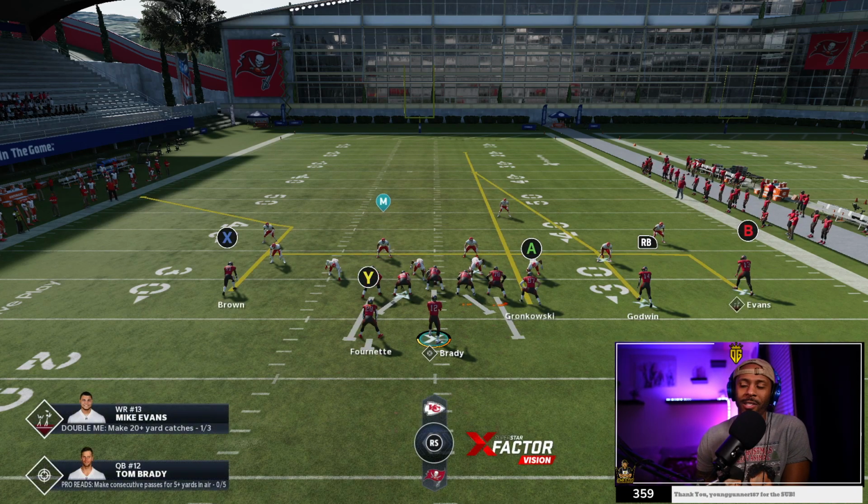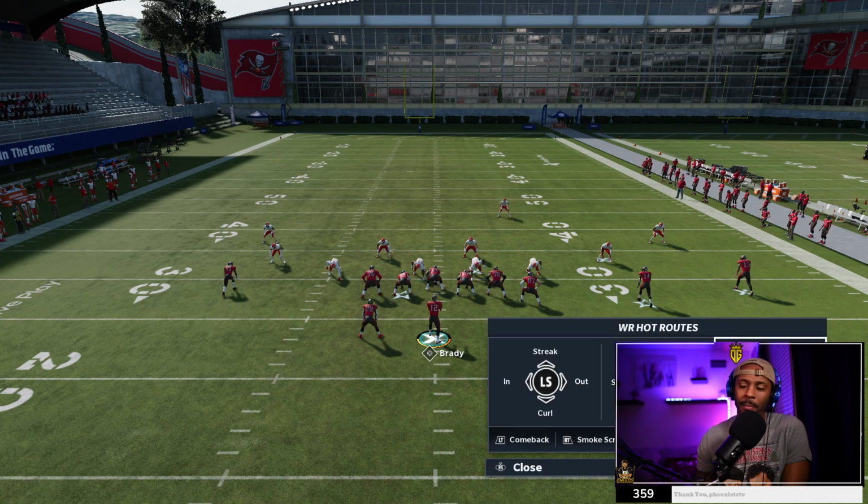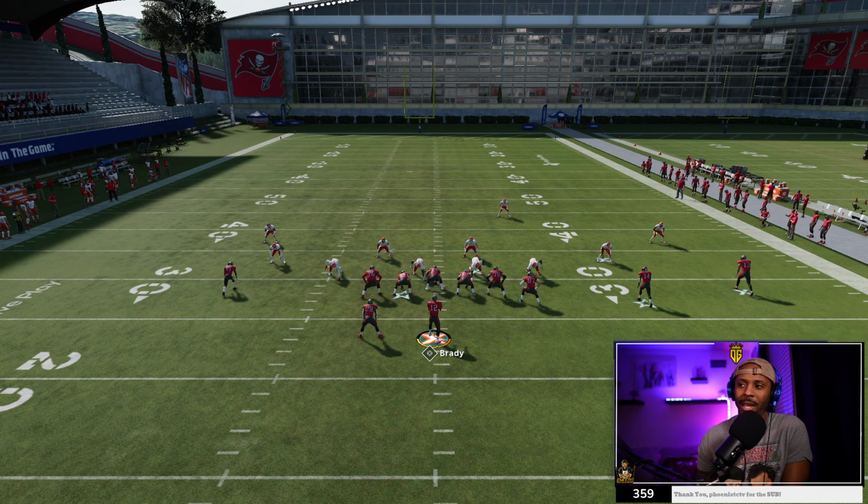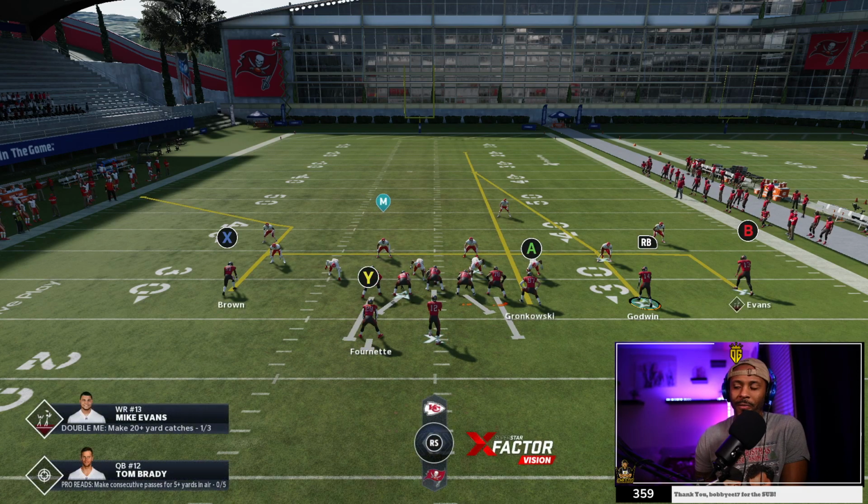What you do with Evans is completely up to you. You can streak him, you can make him come back, you can do whatever you want. I normally like to have an in route. That way I have something coming across my face if I don't see anything open. The key here is Brown needs to run a corner route. The corner route by the slot is a come down route. Basically, it's going to pull that corner down.